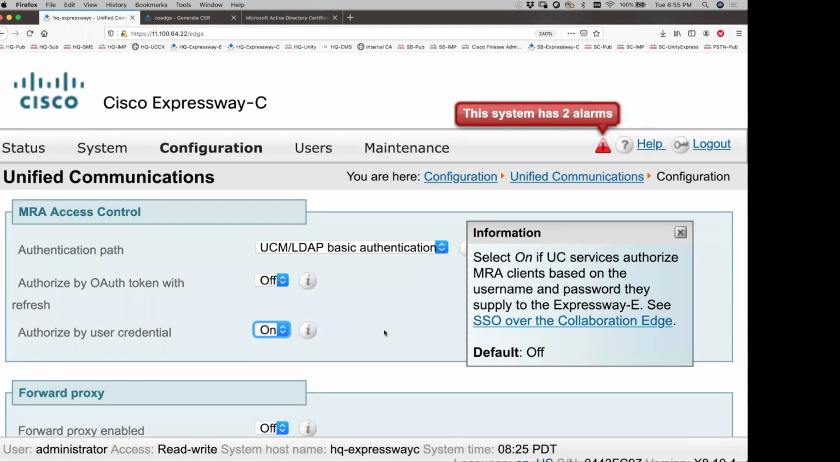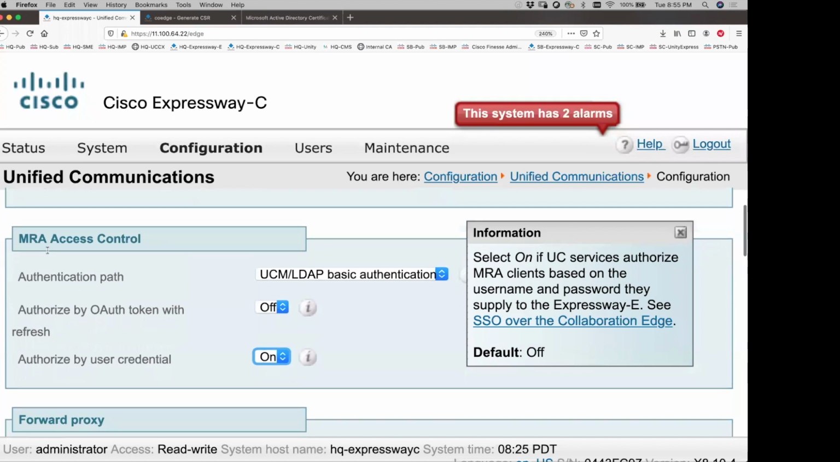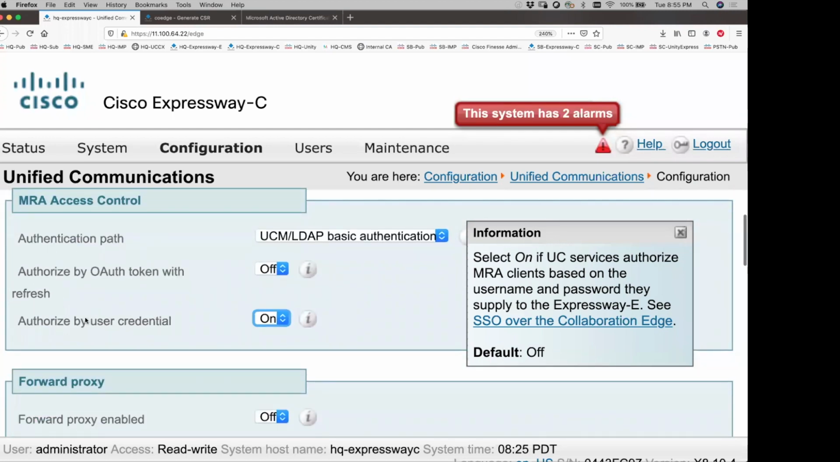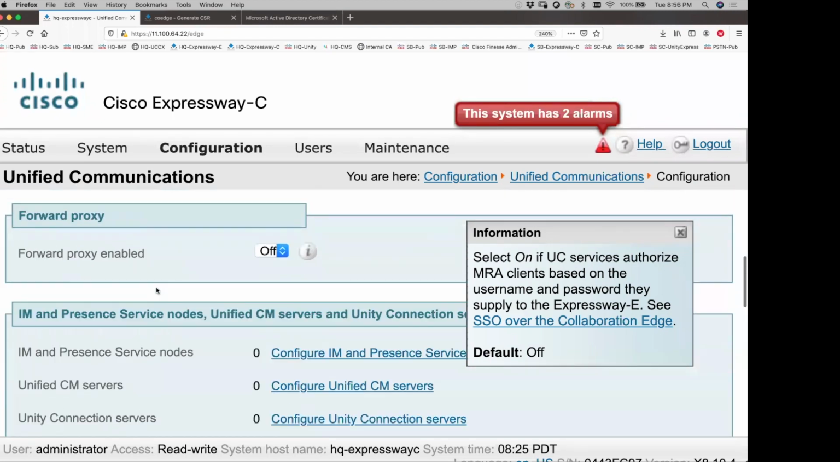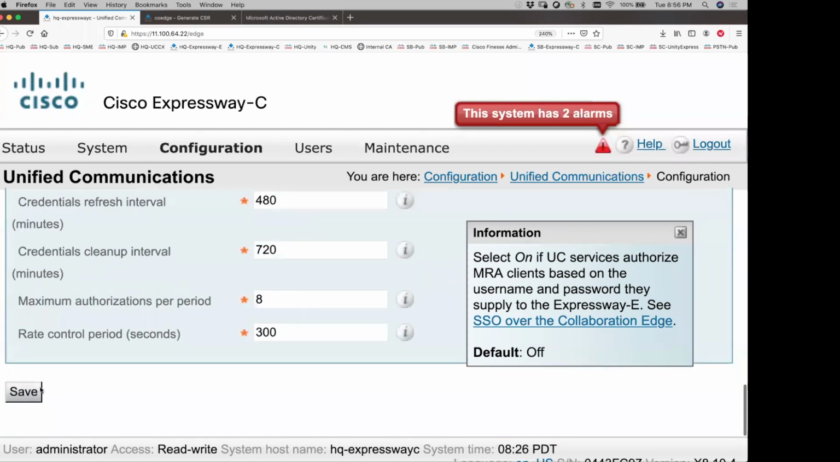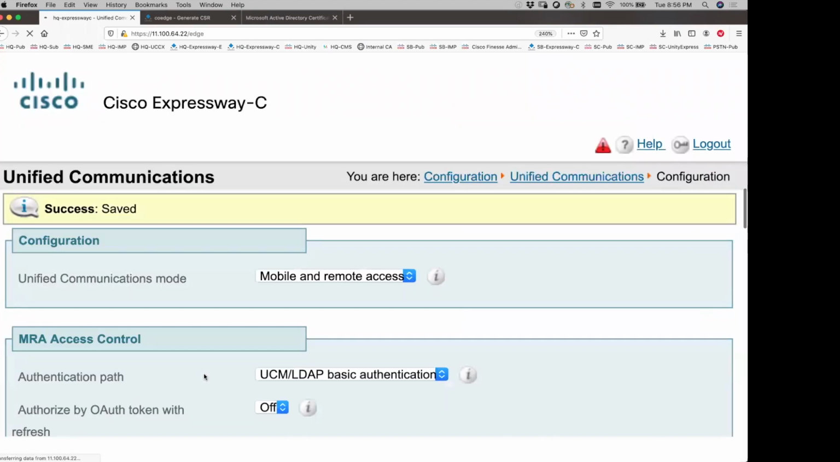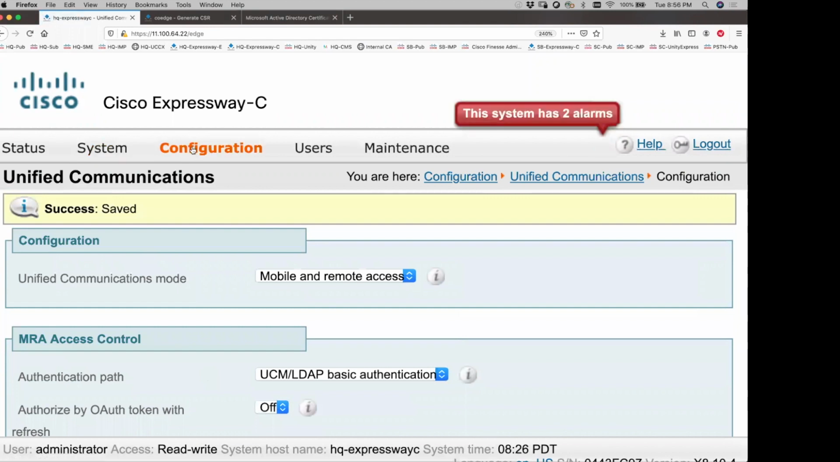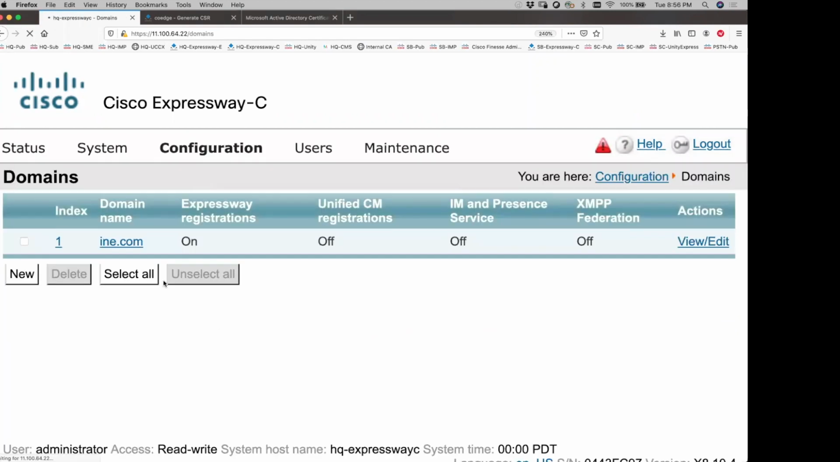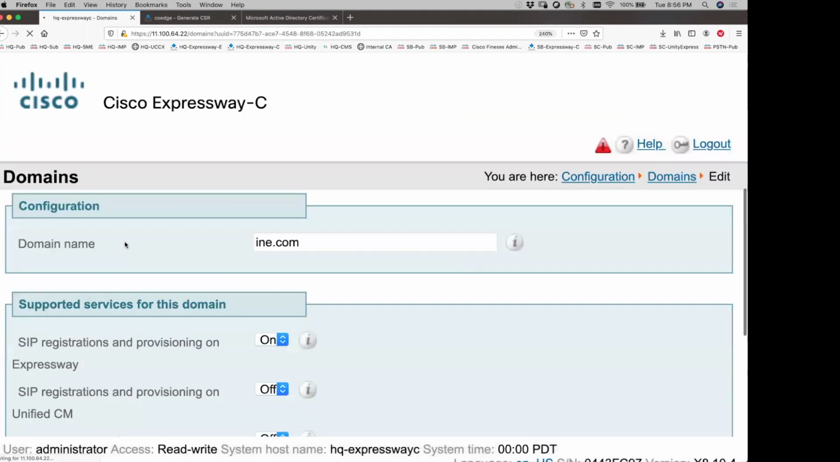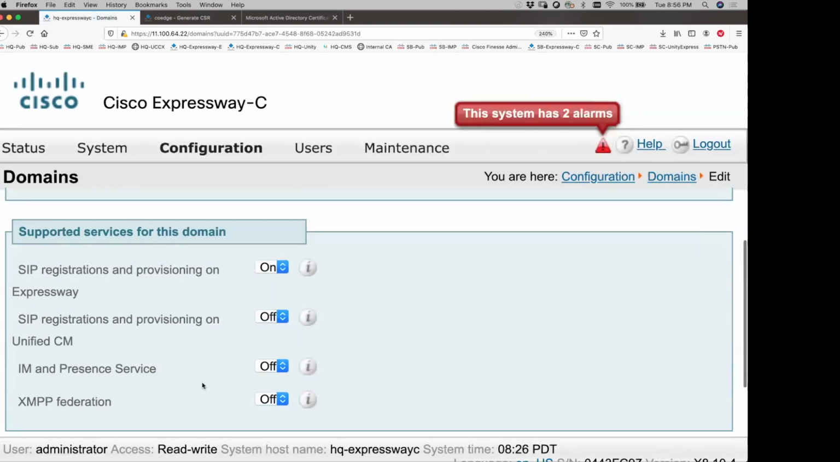So do that: enable your unified communication and enable MRA, disable OAuth, and enable user credentials for authentication. Let's just save this. And now let's go back to domains and click on INE.com. If you notice, now I see some more options. Supported services for this domain. What should I enable here?